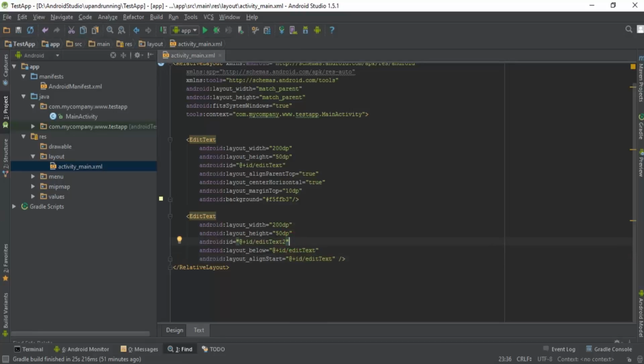Alright, and it has a layout below with an ID. This property is for telling the XML that you must be below the previous edit text. So in order to let it know where the previous edit text is, we can use the ID of edit text 1 to let it know that you must be below that edit text. Alright, if I go back, you can see that it has been extended.